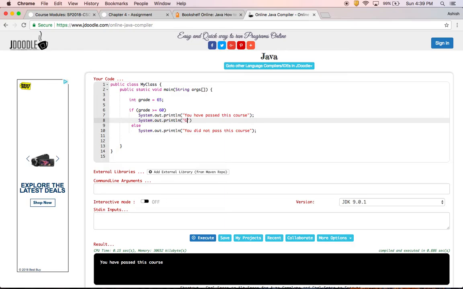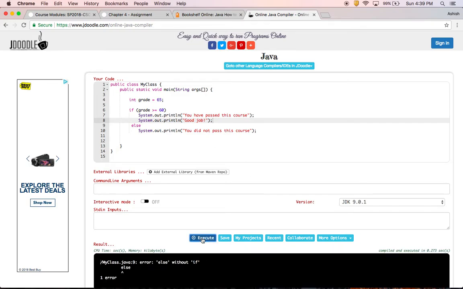Now if I would like to display something else, system.out.println good job, or something like that. If I want to display something like this, then it's not going to work because I'm not using the curly braces. Without the curly braces, only the next code executes. So if we run this, we might run into some problem. But let's see. It says else without if.